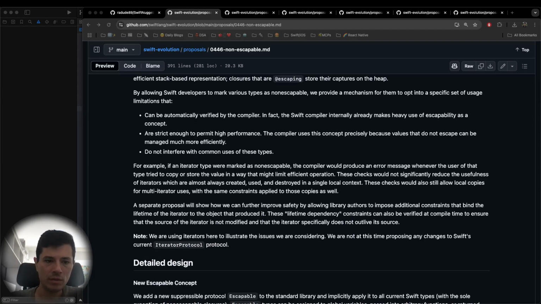Right. So, as I mentioned in the last episode, the purpose of non-escapable is to prevent a type from being used outside its immediate context. Values can be copied locally, but cannot escape their scope. It's as simple as that. For types that need to maintain a lifetime constraint relative to other data, that can be a possible use case.